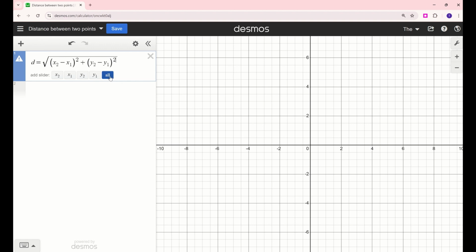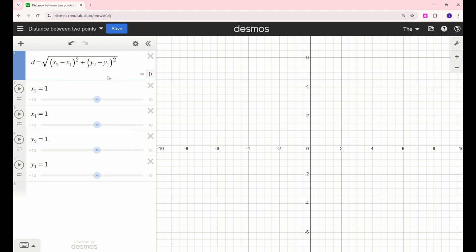I'm going to add a slider for all of these variables. Now notice that the order that they appear in right here is the order that you will see when they drop down. So the second x value, the first x value, the second y value, and the first y value. I'm using the two ordered pairs, -7, 6, and -5, -1. And you don't have to type them here. That's just for my reference.